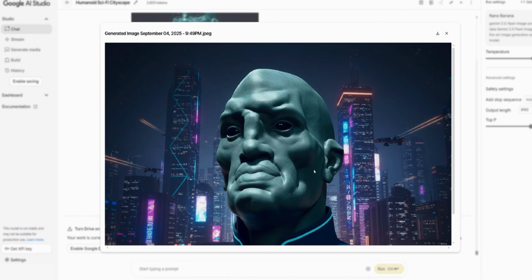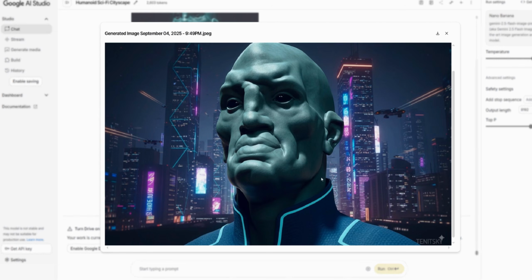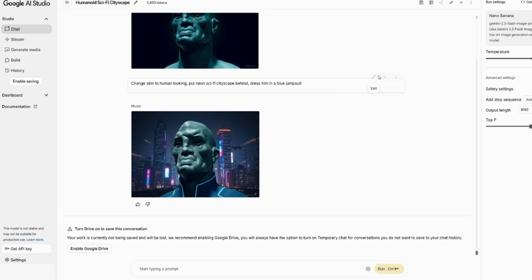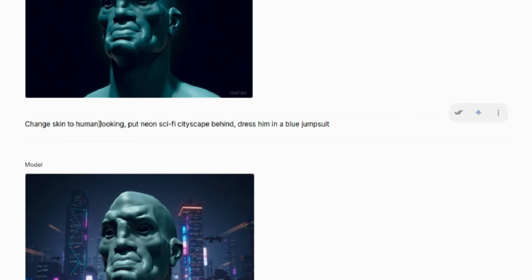It didn't get the skin that well. It got the jumpsuit, it got the sci-fi city in the background. To fix that, I will edit the prompt. I can start a new prompt, but I will edit this one. I'll say change human to make skin human realistic. And after I finish with the prompt, I will click on this star right there to rerun this image.